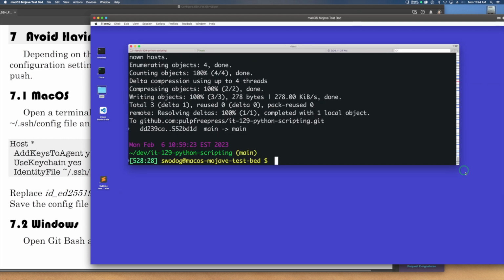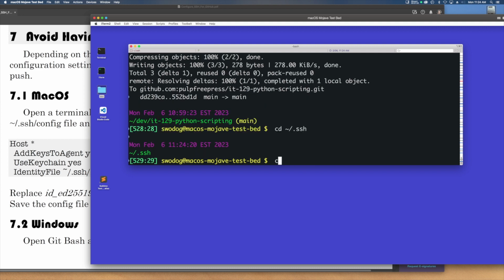There we go. So now let me get out of this repo directory. I'm going to go cd ~/.ssh. So I'm in my .ssh directory, and this is where you want to create this.